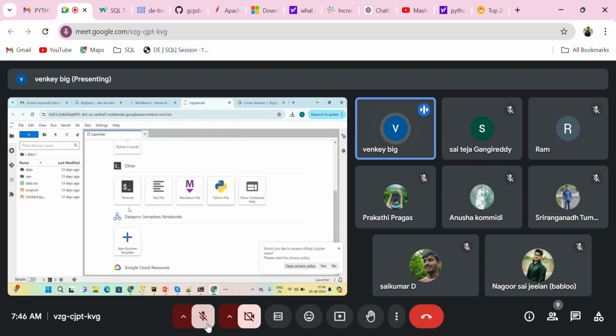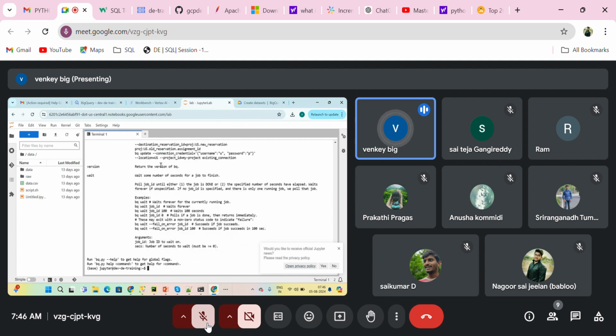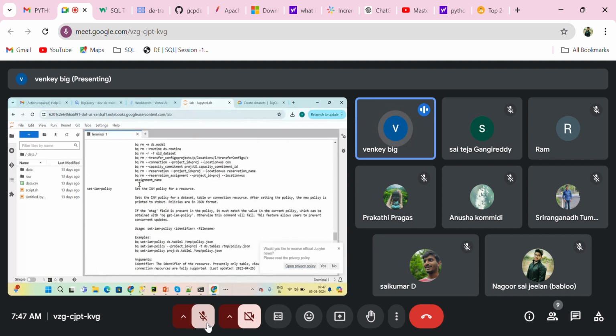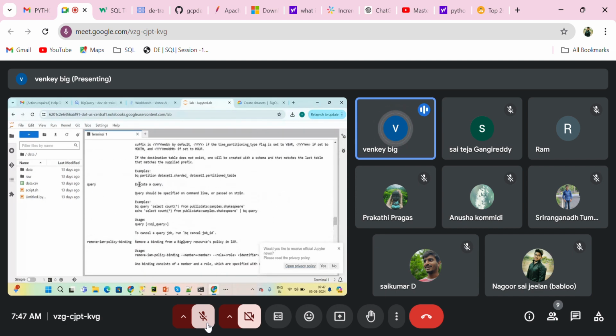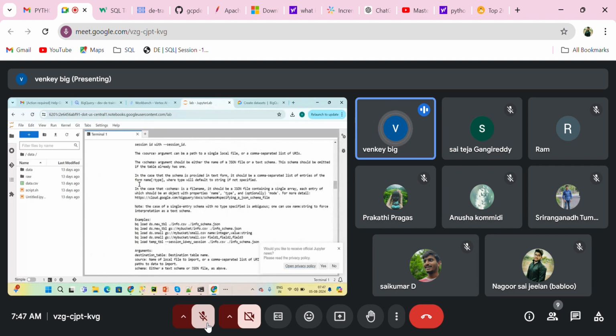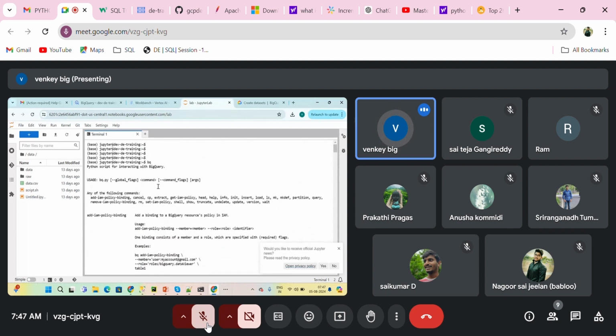Here if you go to terminal, you can write your BQ utility. BQ is a BigQuery command line utility that has been provided by Google itself. When you set up your notebook environment, you will get all these utilities by default: gcloud, gsutil, BQ. Here if you see, you have a BQ utility, right? You have a lot of options here.